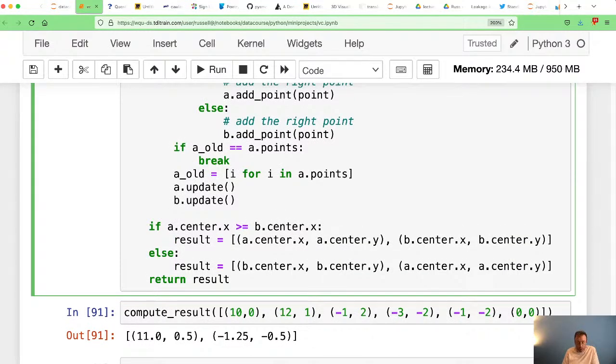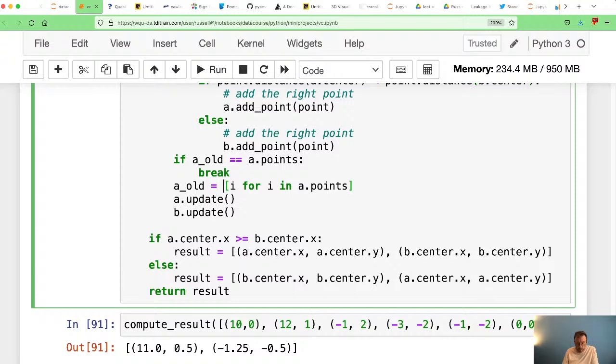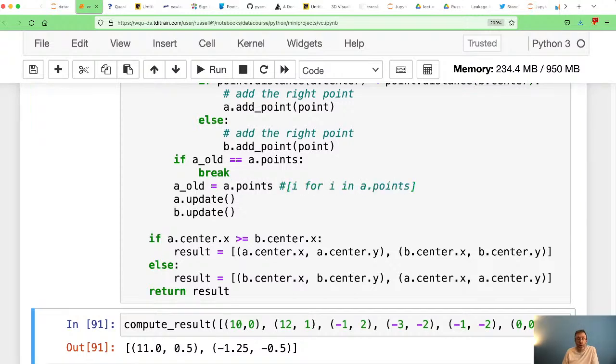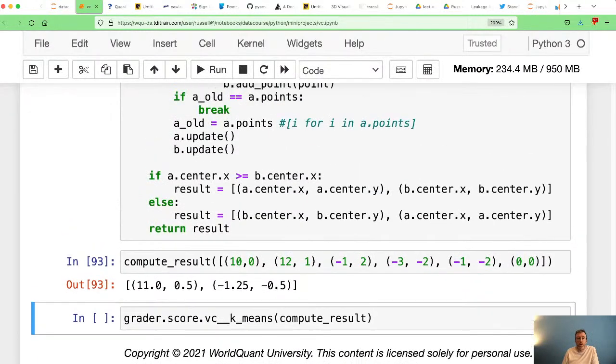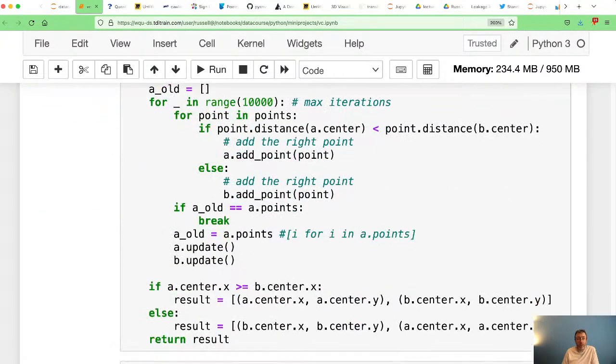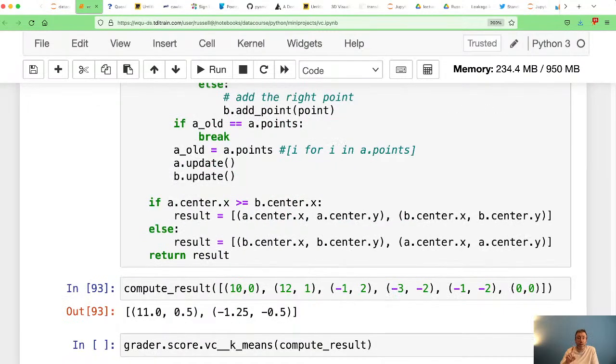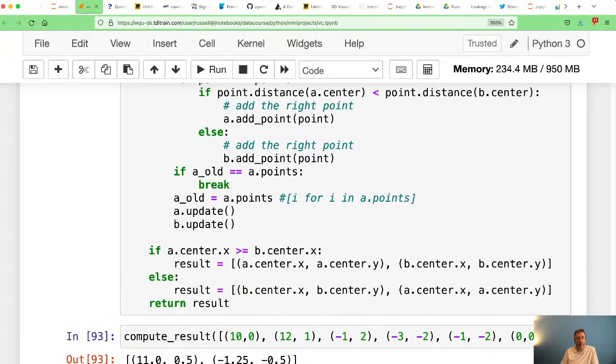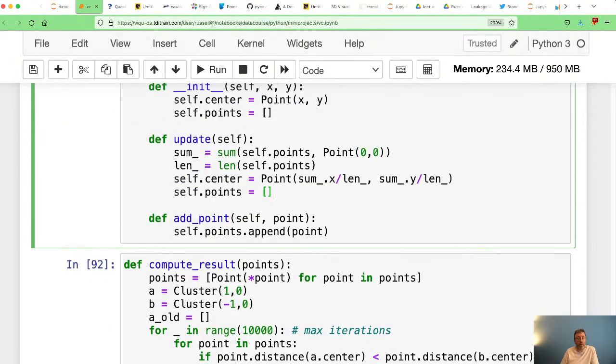Let's just try, out of curiosity, A dot points. See if this might break. No, that's fine because we're resetting this here to an empty list. We're not calling the clear function. That would be bad. Some of you have posted code where you're calling the clear function, and that's the wrong thing to do here.